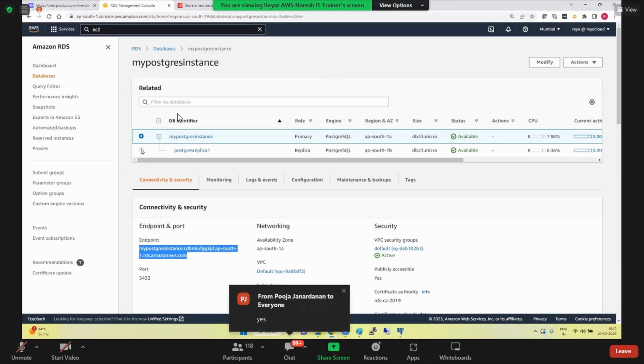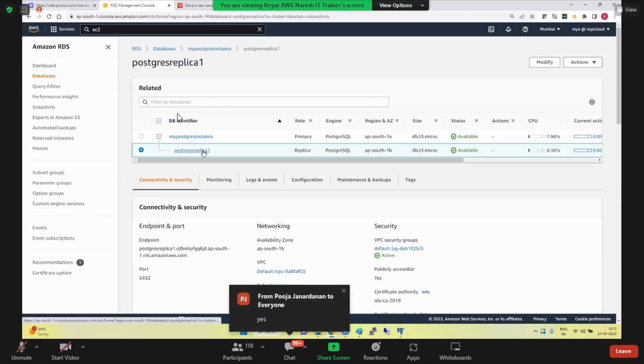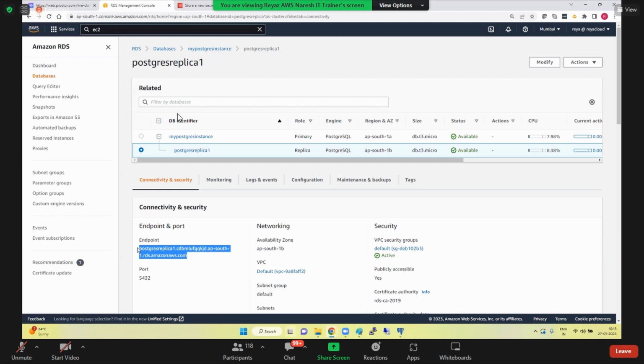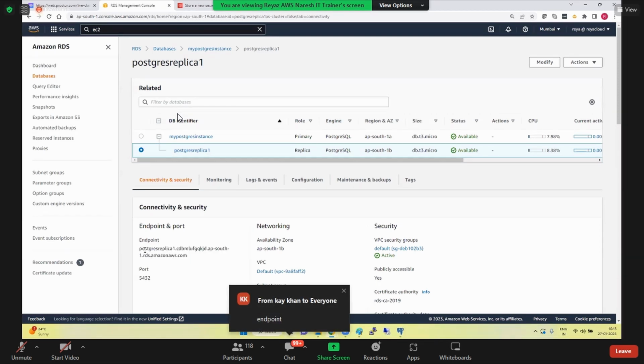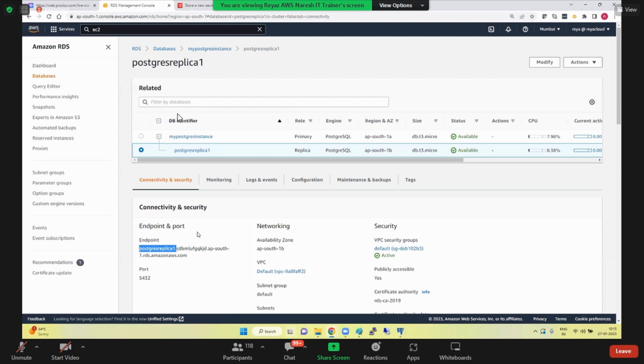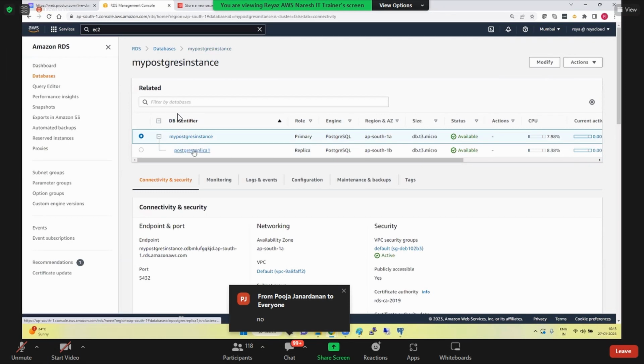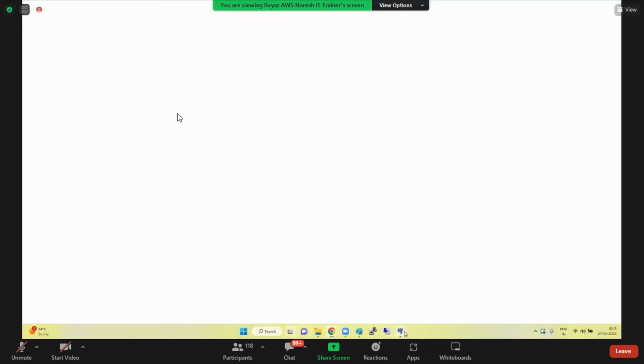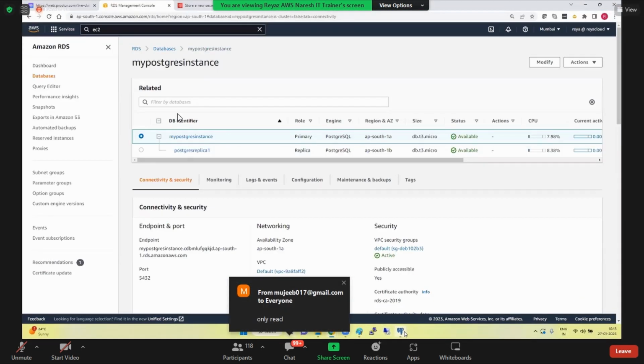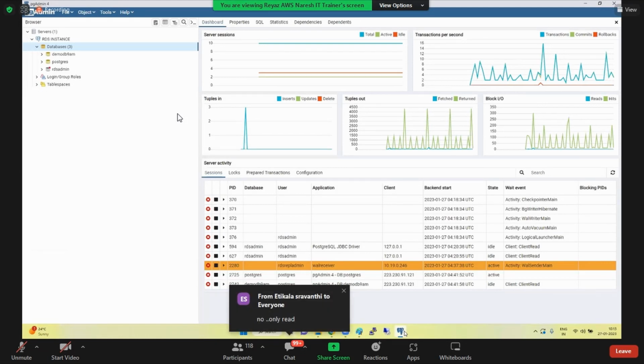Now, can you connect the same way to the replica one? If you go to replica one also, you'll see the endpoint. Postgres replica one. But is it possible to write on these replicas? No. Got it? Only read. Yes.